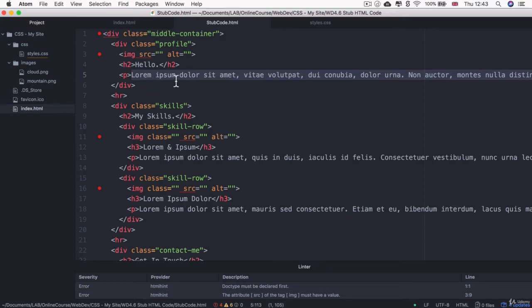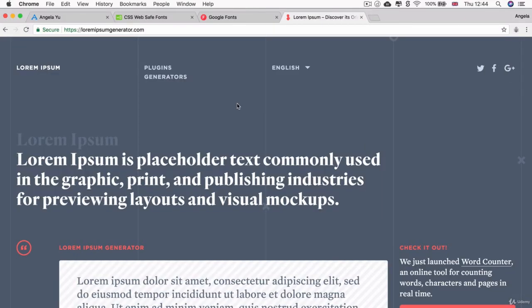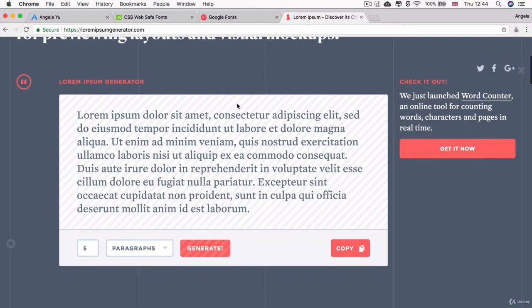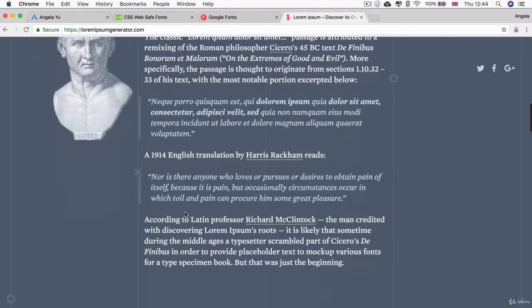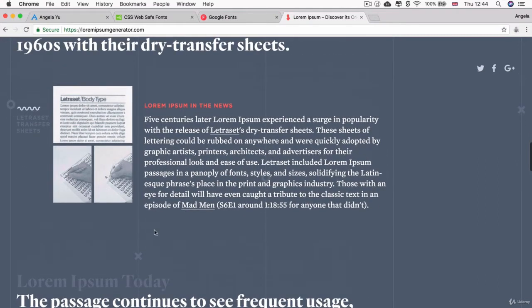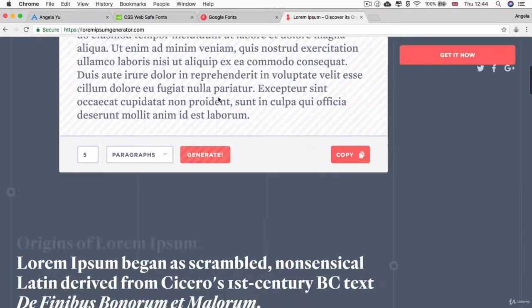Now, for those of you who might be interested in what all of this means, what is all this mumbo jumbo that I've put in here, it might be good to explain to you. This is something that is used quite frequently in web design. It's used to place text paragraphs in a website before you have any content. And if you go to loremipsumgenerator.com, you can actually find a little bit of history about what all of this is, where it comes from, and how it came to be used in a lot of website styling and web design. So take a look here if you're interested.